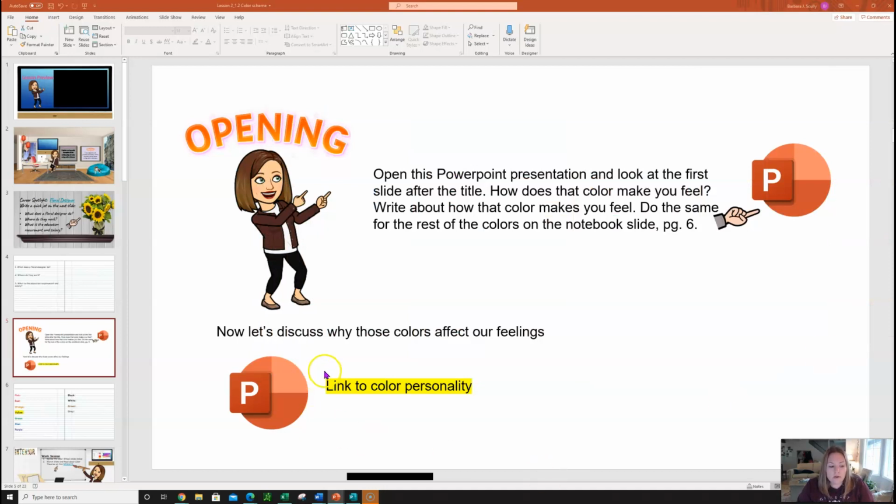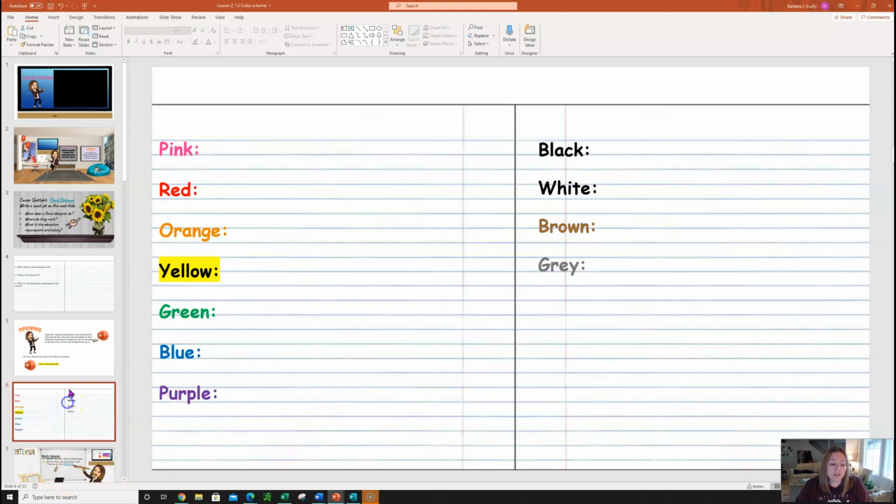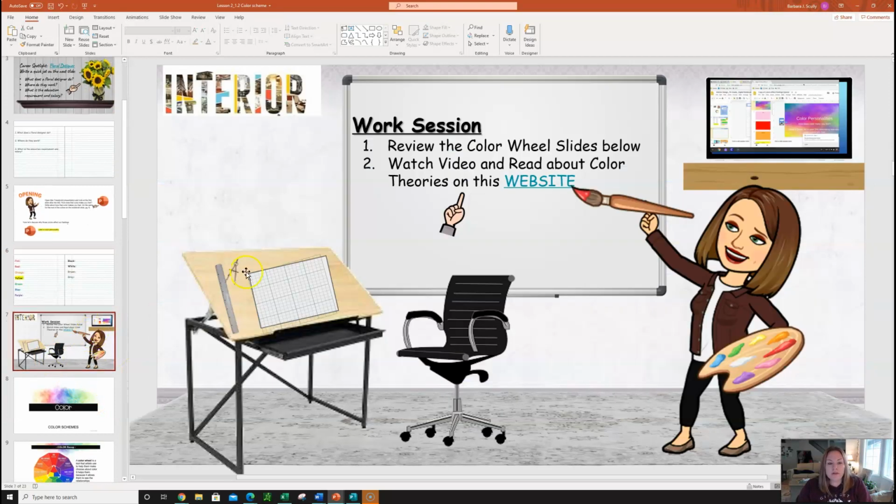So I want you to now start thinking about why those colors affect our feelings. So after you open up the PowerPoint and you see the colors, and then you look at the color personalities, I should have said, I want you to then explain how each of these colors make you think and feel. So with that, we're going to move on. So we're going to review the color wheel slides below and watch a video and read about color theories from that website. So I already have it open and I'm going to drag it over.